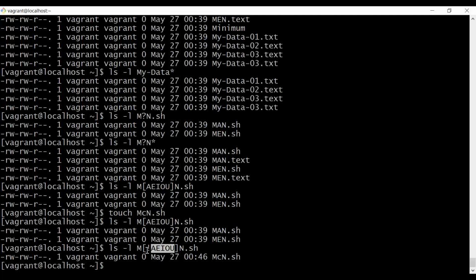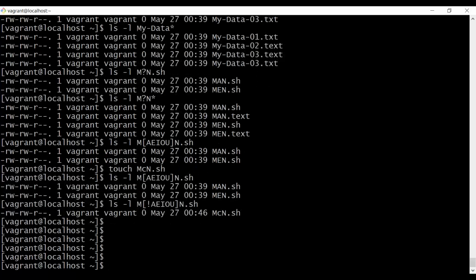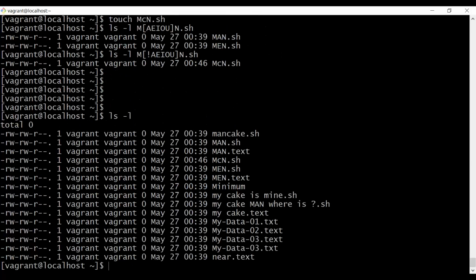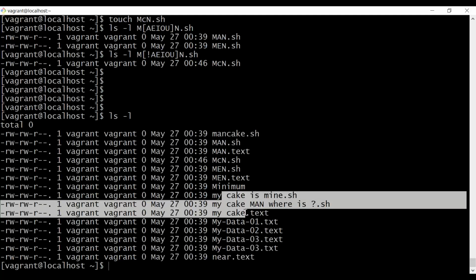As we are understanding, we can also use a combination of these, in the sense of multiple character classes in a single string pattern. Suppose let's take this example. Here we have this list of all the files, something with cake also. So if you observe, this file has the cake string, and these files are also having the cake string.